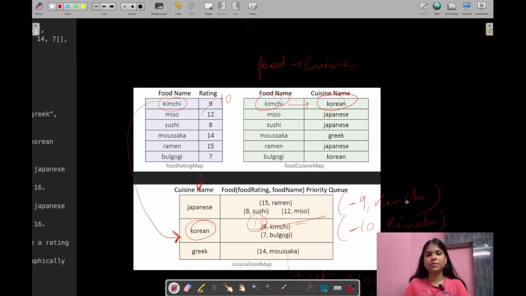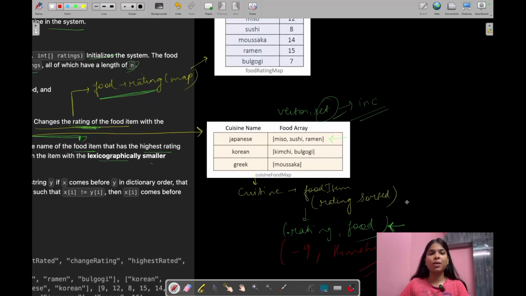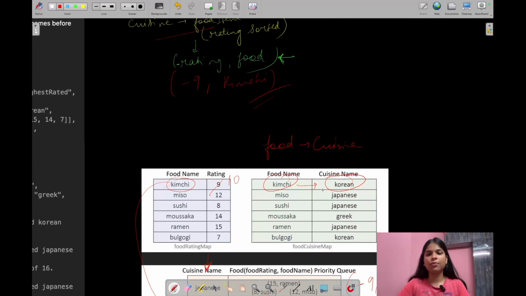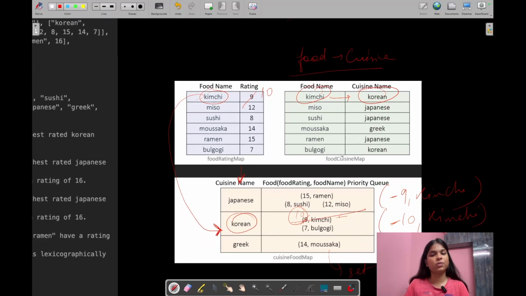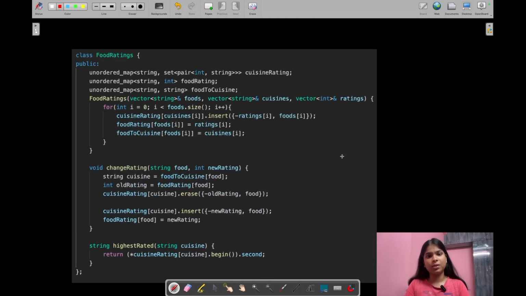Okay, so in this way, by creating these three maps, we are able to solve this problem, and the final code of this approach is also going to be very small. So we have created three maps: one food to rating map, one cuisine to food map, and one food to cuisine map. And why we have created these three maps, we have already discussed. Okay, so now let's go to its code. Its code is also quite simple and short.